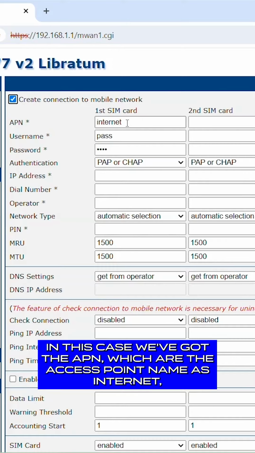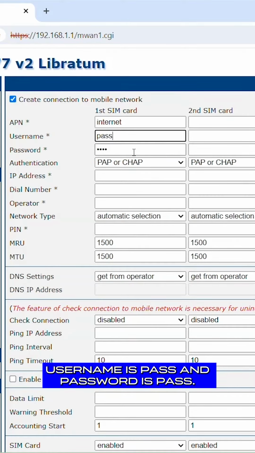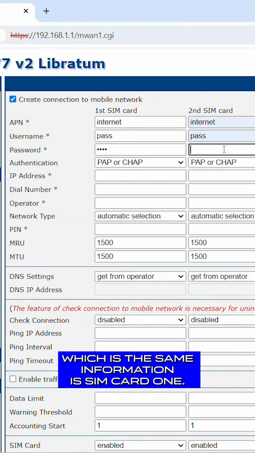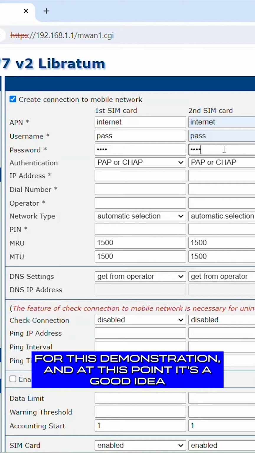In this case, we've got our APN, which is our access point name, as "internet", username is "pass", and the password is "pass". I'll just fill out some dummy information for the second SIM card, which is the same information as SIM card 1 for this demonstration.